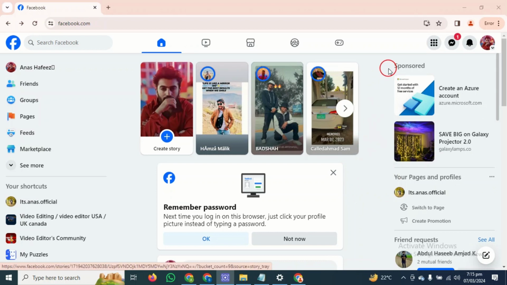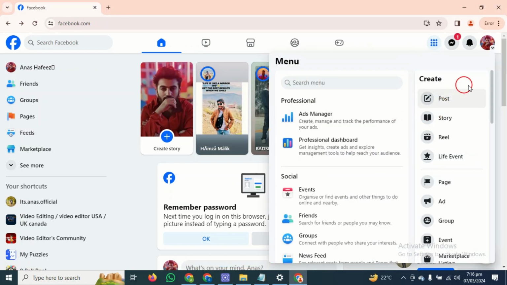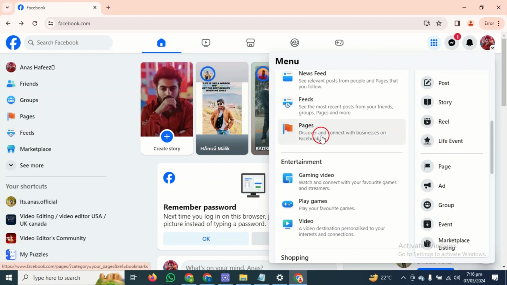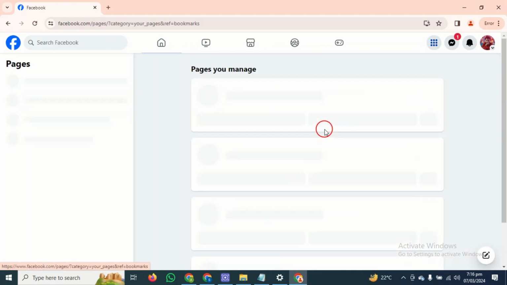So you guys have to simply open up Facebook on your browser. After opening up Facebook on your browser, you guys have to simply go to the top right corner to the menu button. It is nine dots displaying. After clicking on that, you guys have to just simply scroll down. Here, after scrolling down, you will be able to see the option which is Pages. You guys have to simply click on it.